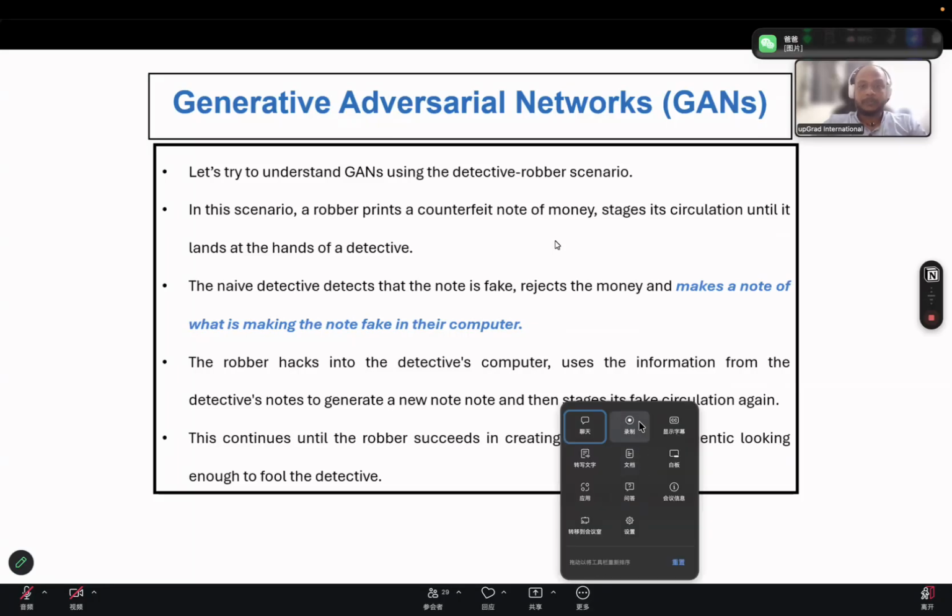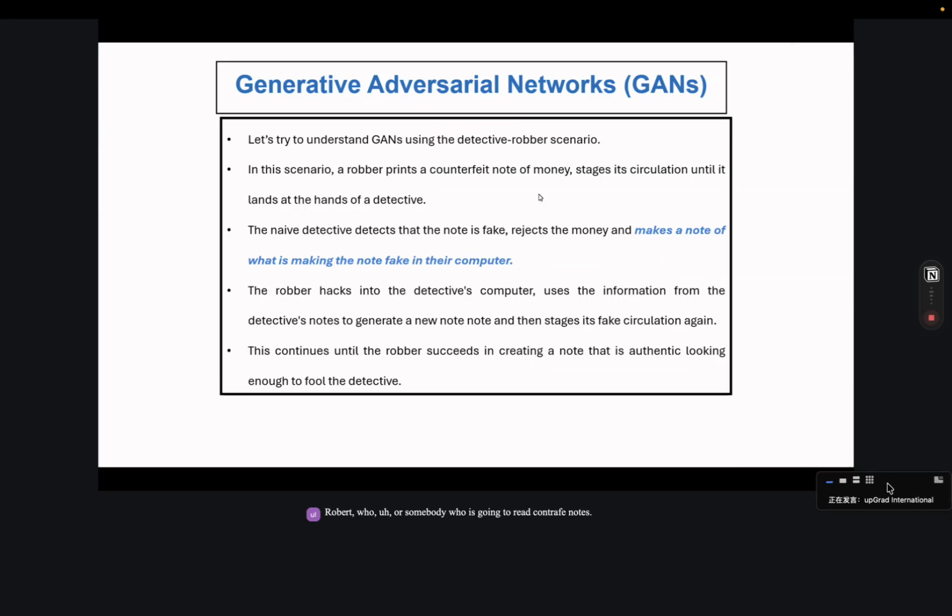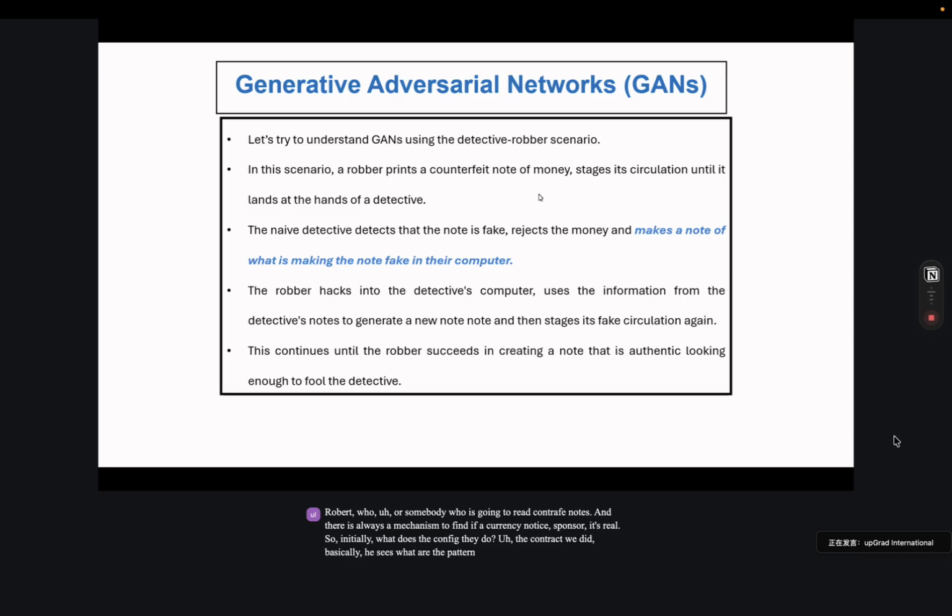robber, or somebody who is going to print counterfeit notes. And there is always a mechanism to find if a currency note is counterfeit or real. So initially, what does the counterfeit guy do? The counterfeit guy sees what the patterns are in an existing currency, and he tries to replicate every part of it in order to create fake currency.